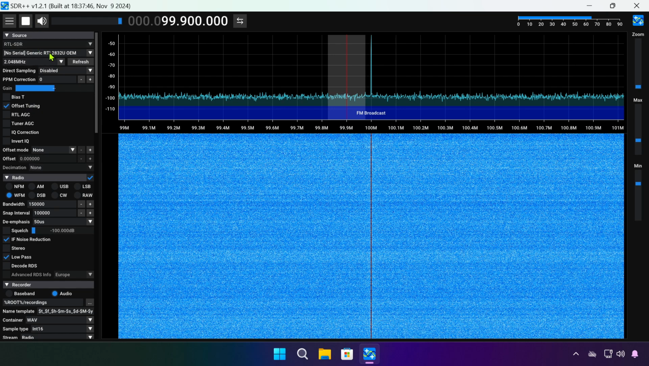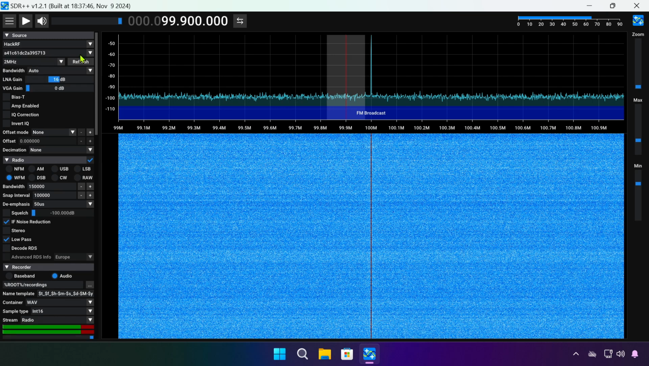So we don't have the antenna for RTL-SDR. I haven't connected the antenna for RTL-SDR, so we will go back to HackRF.